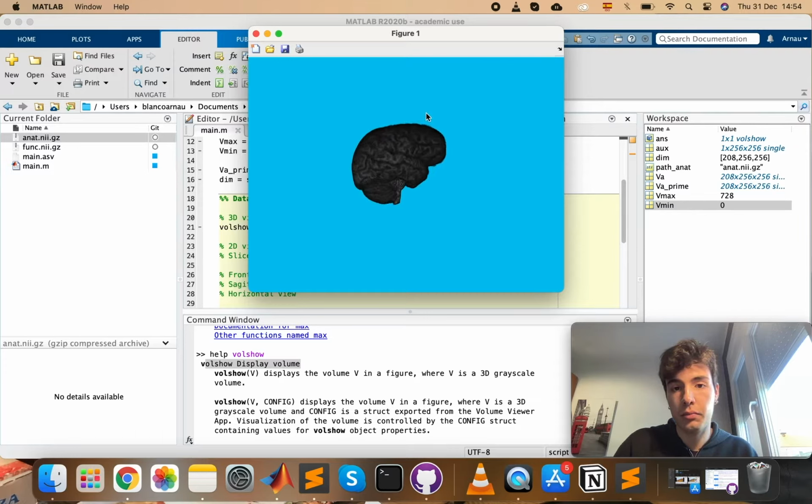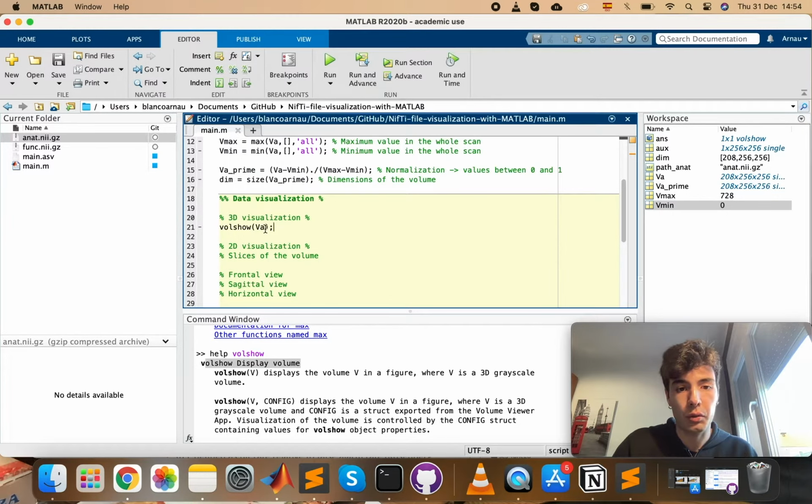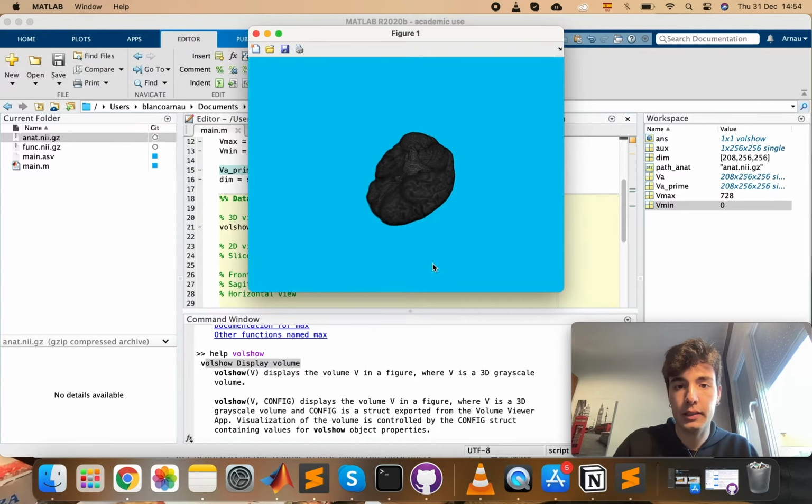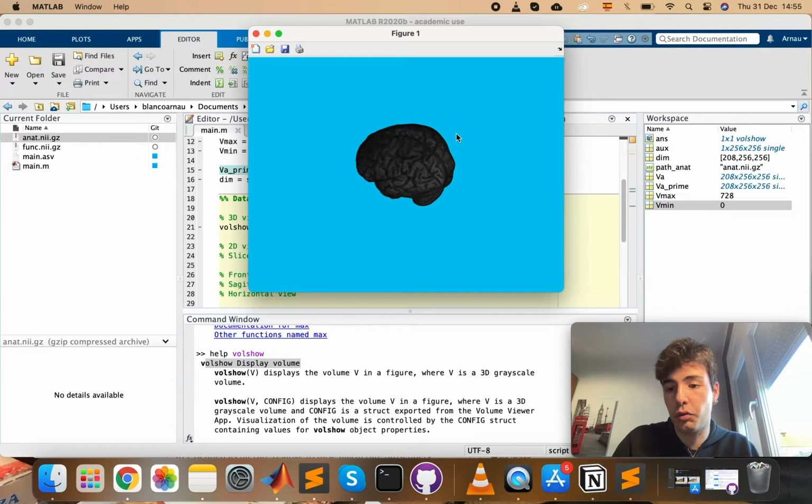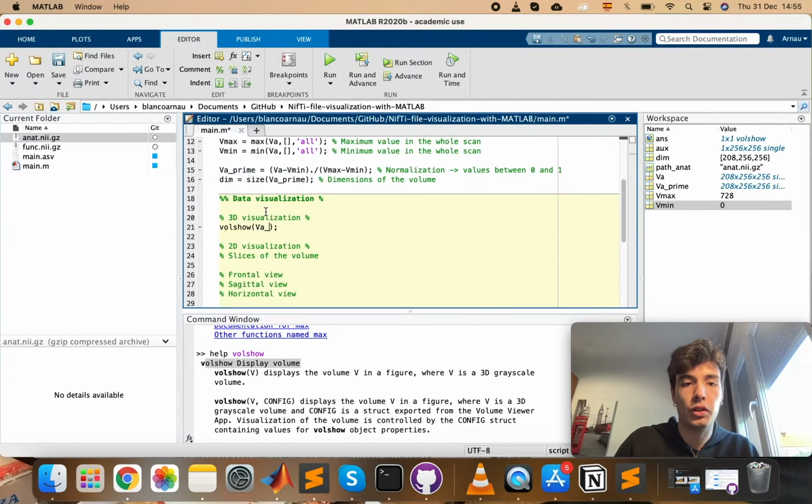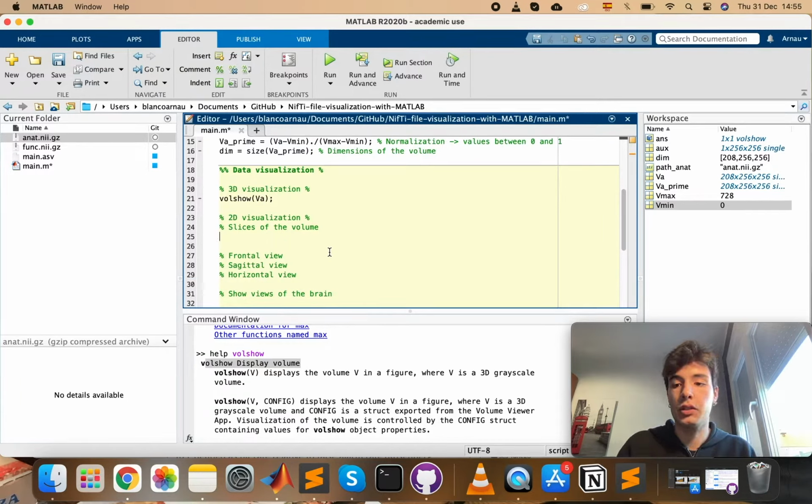We can see that pretty well, and actually I'm going to show you how it doesn't change at all if I put the normalized data, because volShow normalizes the data automatically. So if it detects that this is normalized, it doesn't normalize it. So it doesn't matter really if you normalize it or not. But for the 2D visualization, we do need to normalize the data. So the first thing I'm gonna do here is basically define the slices of the volume.